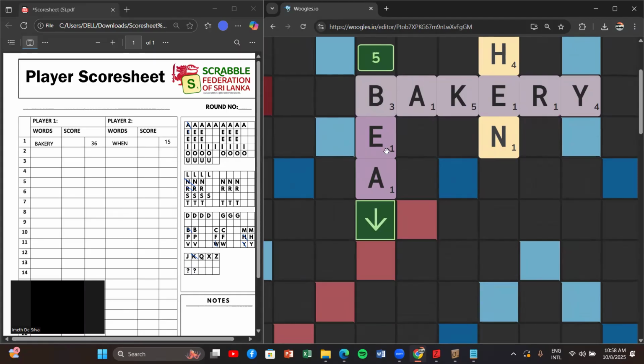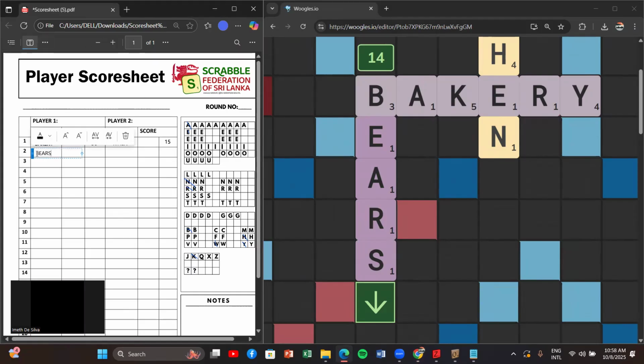So 3 plus the E doesn't fall on a premium square. So that's 4, 5, 6, 7. Now the S falls on a double word score. So this entire word gets multiplied by 2. So 7 multiplied by 2 is 14. And we'll record it here. We are going to write bears like this.